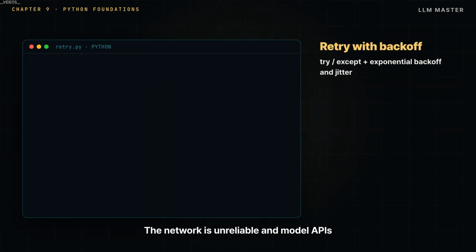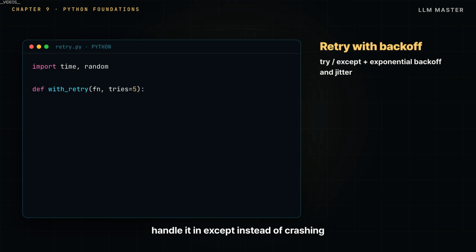The network is unreliable and model APIs rate limit you, so production code retries. Python's error handling is the try and except pair. Run the risky call in try, and if a specific exception fires, handle it and accept instead of crashing. The keyword is specific. Catch RateLimitError, not a bare except that swallows every bug, including your own typos.